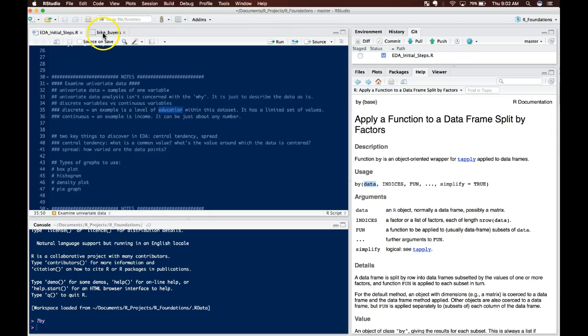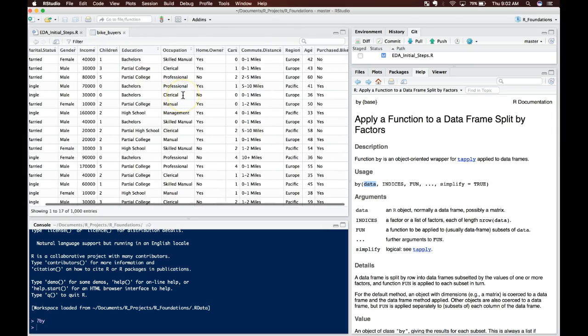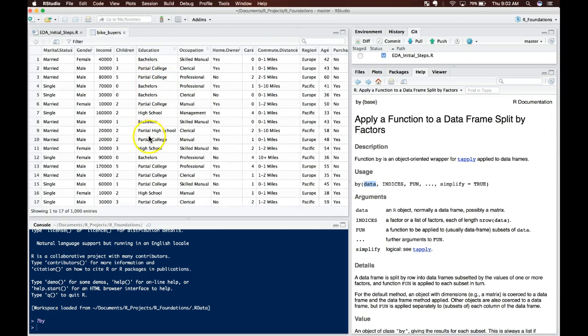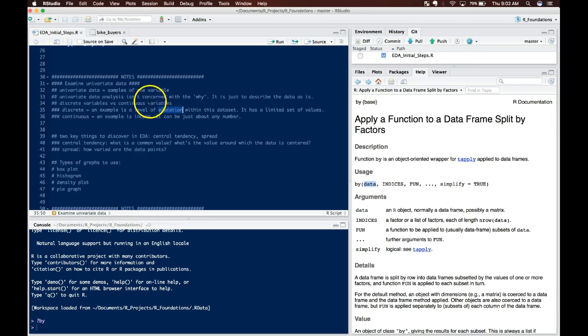Within this data set that we're using, the bike buyers data set, education must fall into one of these categories. You can't have half of a category or anything. It has to be one of those values. And then continuous, an example of that is income. It doesn't really have to be a specific value, and it's on a broad scale of what it could be.